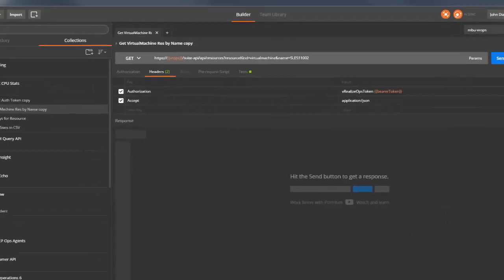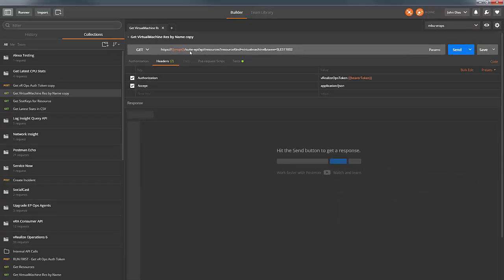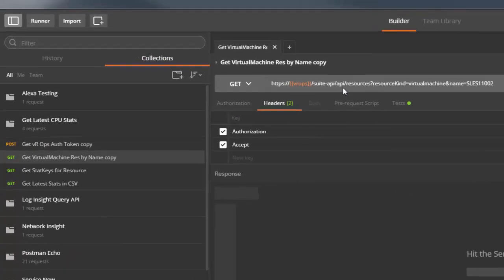Again, another time saver. So in this case, the API call that I'm using is GET and then API resources. You'll see this question mark here, which means I'm performing a query. And in that query, I'm looking for any resource kind, a virtual machine, and a name that is /11002. Now, how did I know that?